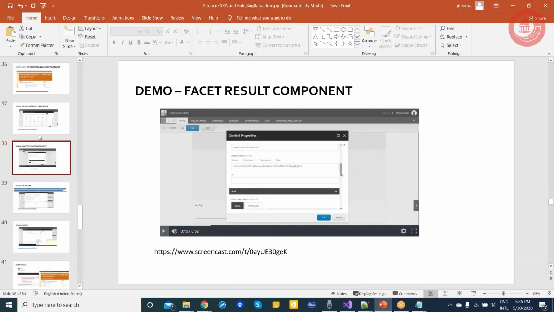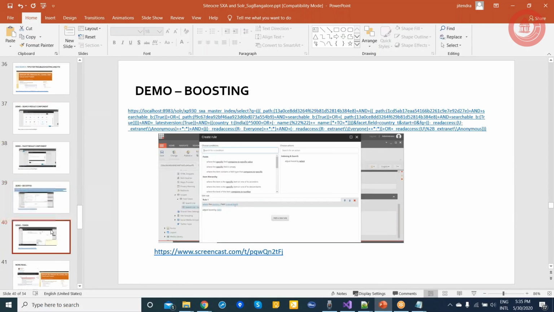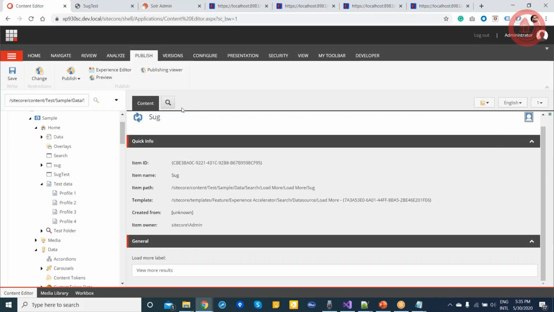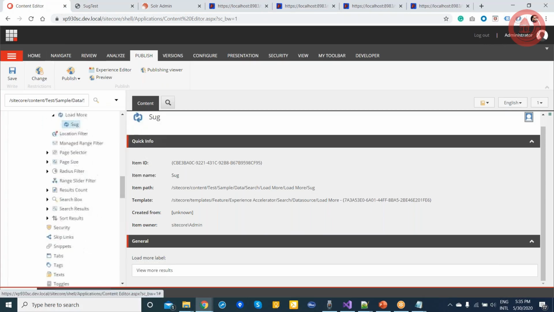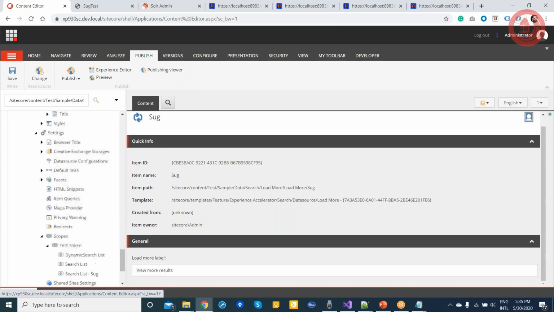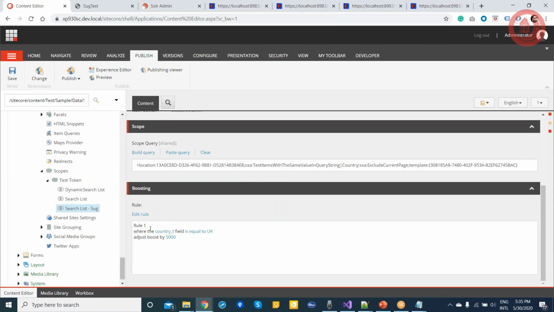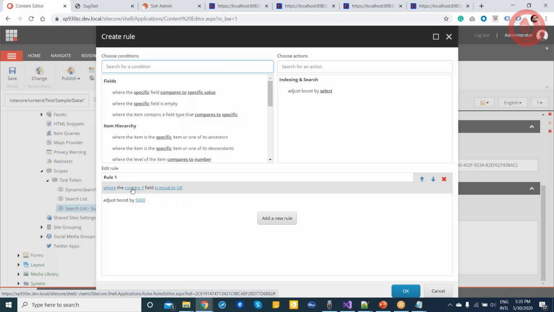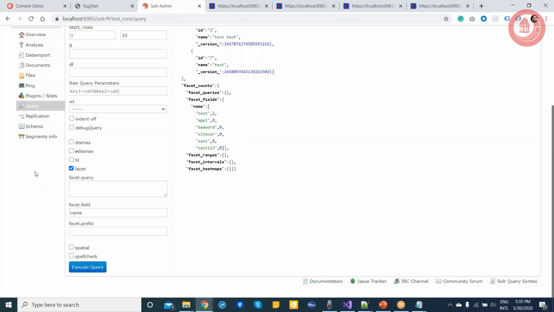Okay, so let's discuss search results. Now let's discuss boosting. So if we want to apply boosting on these results, we will go to the scope, which is here in the settings. Let's say for this one, I just created one boosting rule, which says boost the results where the field name is country tree. You need to make sure that you get the field from your schema.